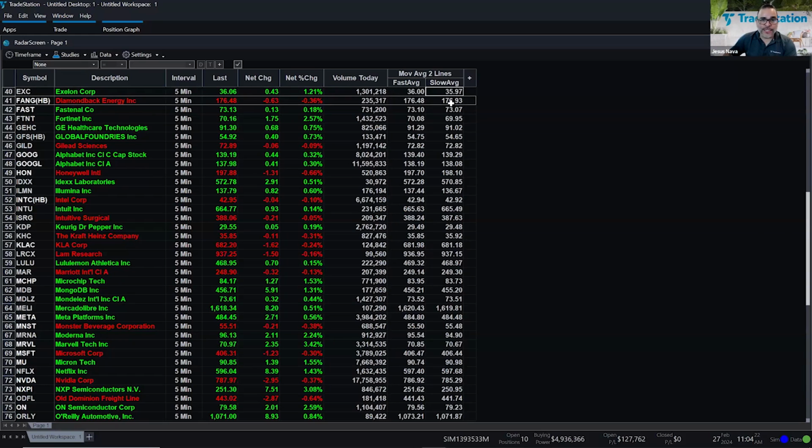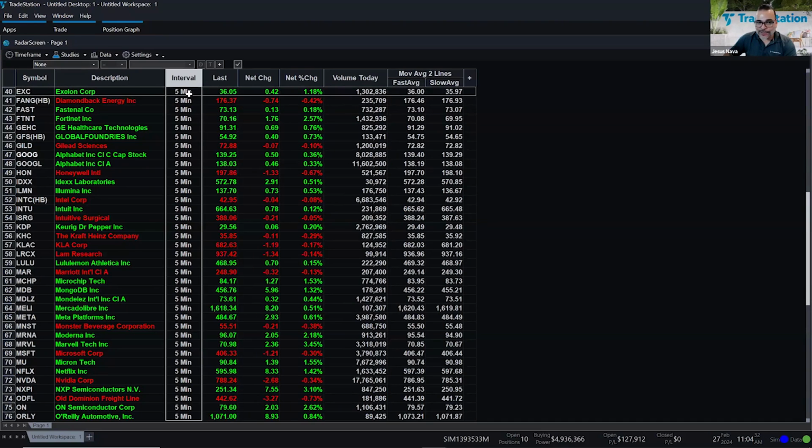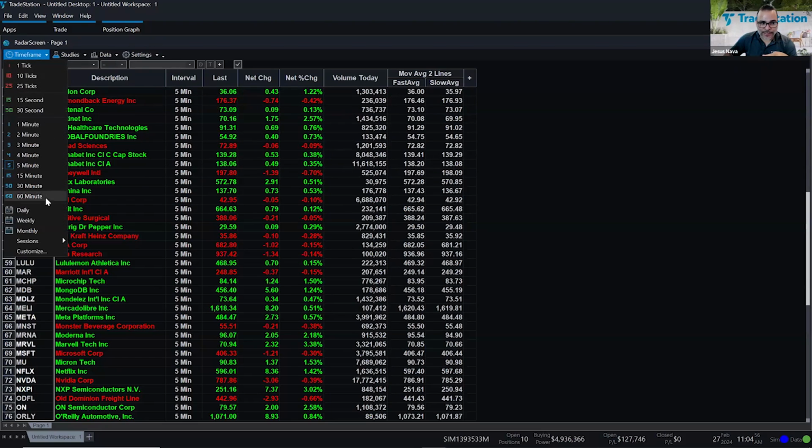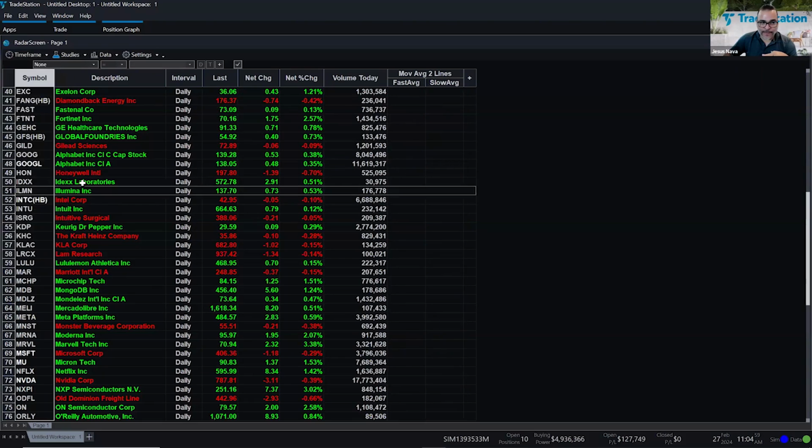One of the things that I always explain in my radar screen classes is that the calculated values that you see here on this moving average 2-line study are based on this historical time frame. So this is using 5-minute bars in order to calculate those two averages. If you want to modify that calculation or that parameter, you have to go here into the symbol column. You change the time frame on the symbol column. So I'm going to highlight the column by just clicking on the symbol header. And once I have the column highlighted, I just click on time frame, and I'm just going to switch my radar screen to daily.